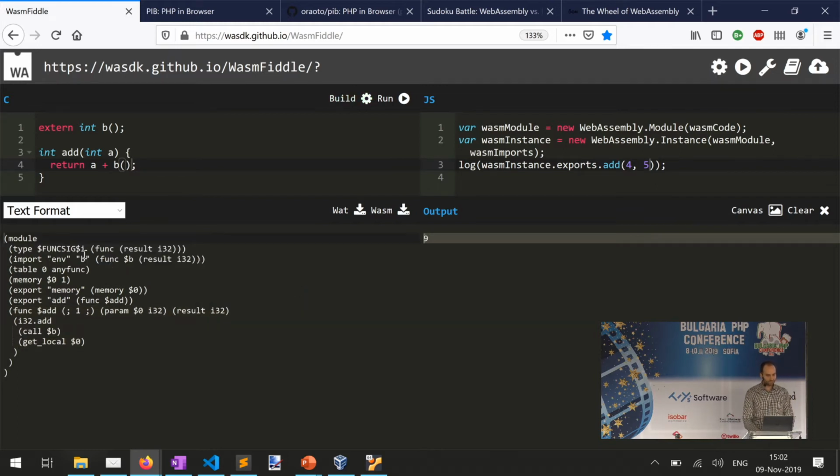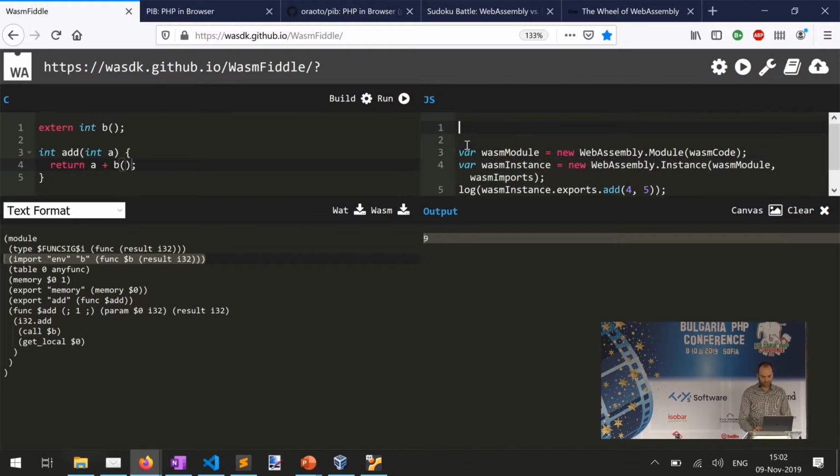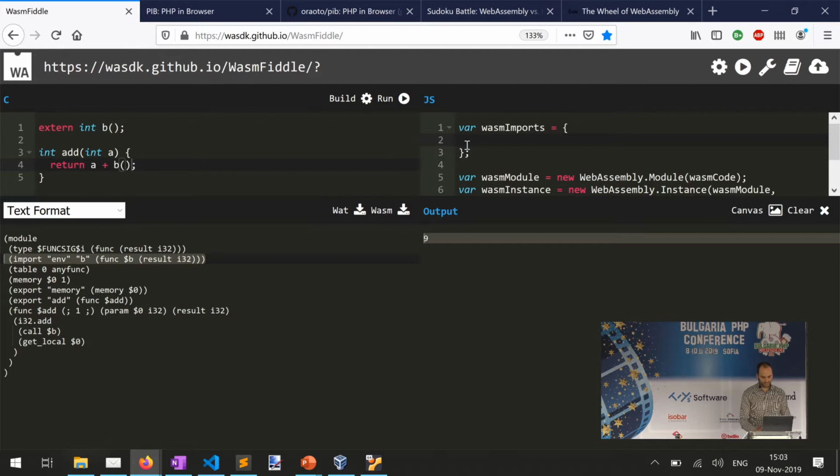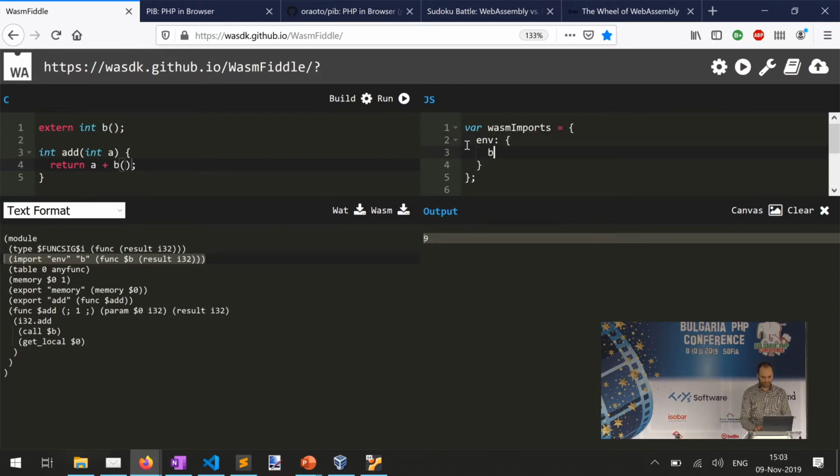So when I build this one, you can see here on the top, in the textual representation, there is this import statement that requires me to import a function b in order to initialize this WebAssembly module. To do this, here I can define the imports. This is an object, so this is a JavaScript object. And then you can see it should be in env. And then here I can say, well, this is a function that just returns 5, let's say.